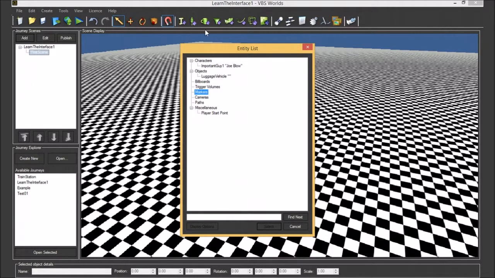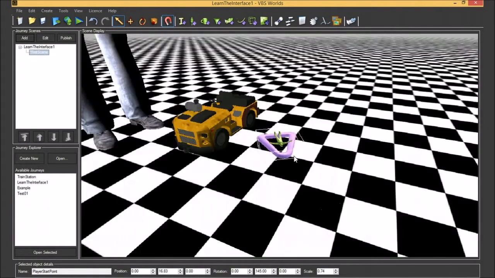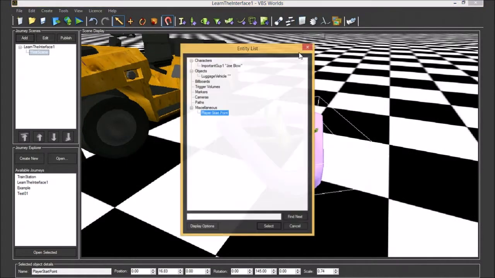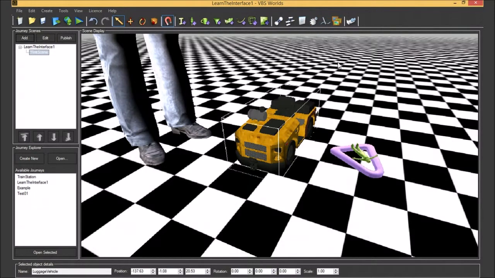We have no markers. These are markers. No cameras. These are cameras here. No paths. These are paths. And there's miscellaneous. The player start point. And we can double click it, and it'll select it and zoom in for us. So say we want to zoom into our luggage vehicle. We can do that.